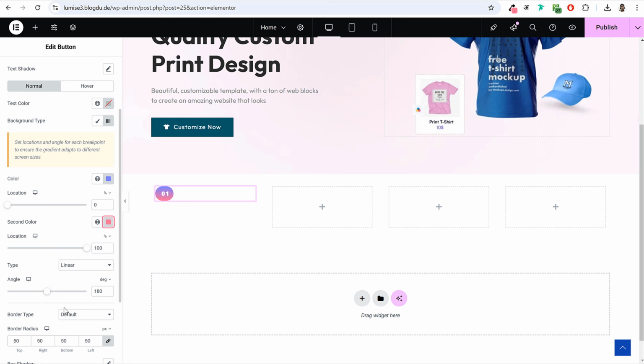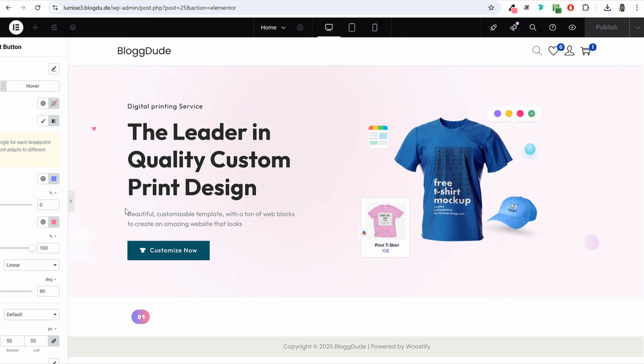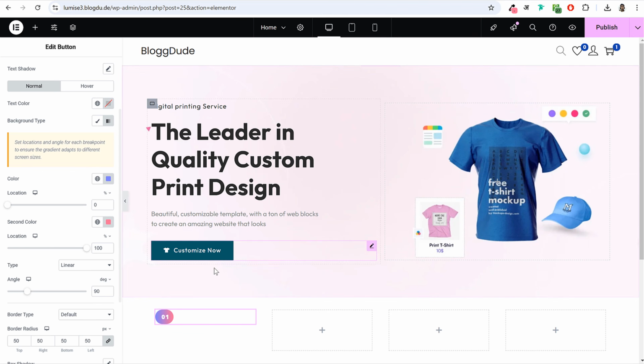Okay, this is how it looks like. Now the angle right now is 180. I'll make it 90. So this is how it will look like. Okay. Now if I hide this thing in the demo website, this is how it will look like.